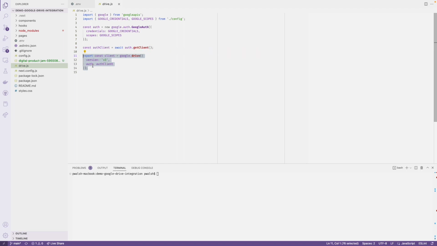The Drive client uses an auth provider that we've already created. Specifically, Google has hundreds of APIs and they're all accessible from this Google APIs library. But here you can see we're instantiating Google Drive and creating a client for Google Drive, and we export it from our Drive file.